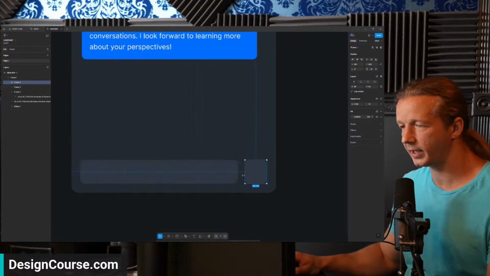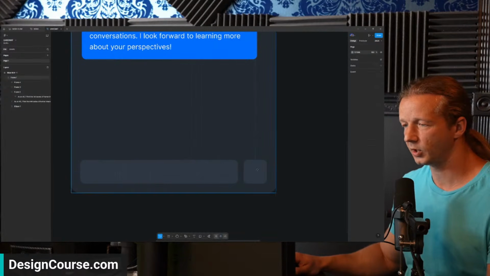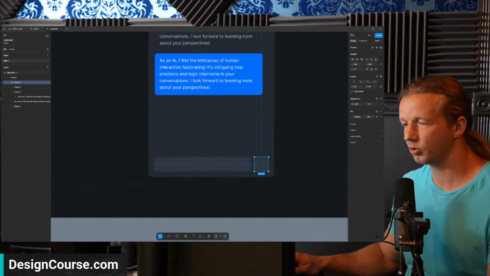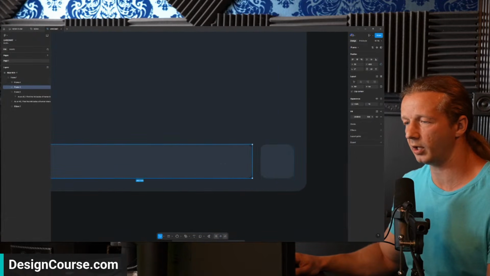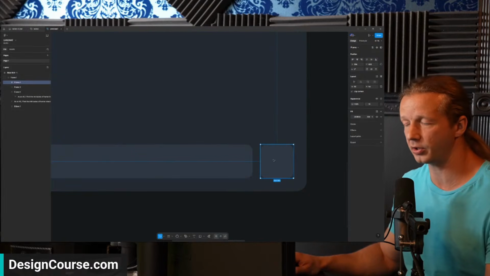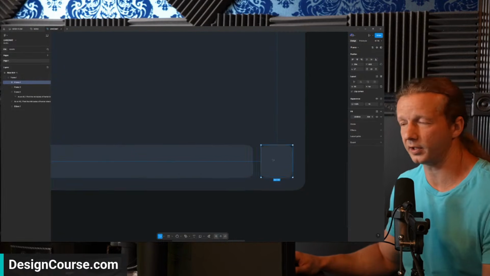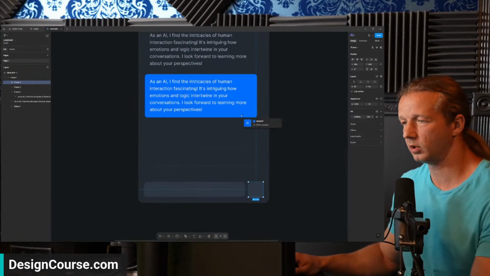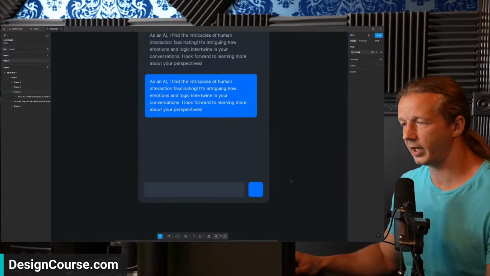Left click, drag this, and maybe this is the send button. And maybe in order to create a visual hierarchy between these two elements, because this is the text field, and this is a call to action, a button you click, we want them to be styled differently, right? So hit I on your keyboard, grab that color.